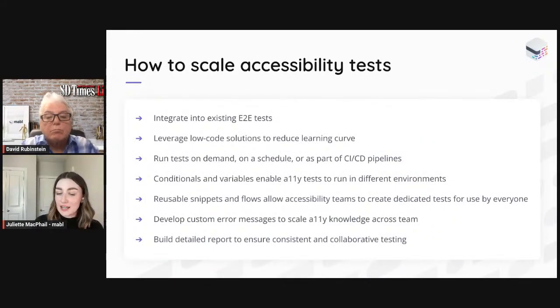So how can you actually scale your accessibility testing to avoid a lot of these challenges? The first way is by integrating it into your existing end-to-end tests. That allows you to reduce the sprawl of tools you're using, and with low-code solutions, it means you're also opening up access to more people on your team, reducing the learning curve and allowing you to achieve that test coverage more effectively. With tools like Mabel, you can also integrate these tests into your CI/CD process.